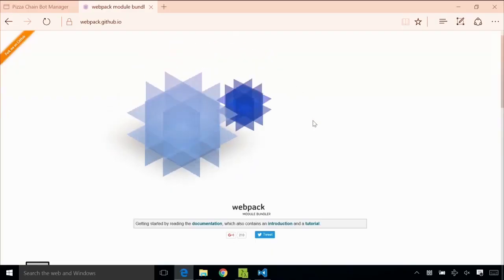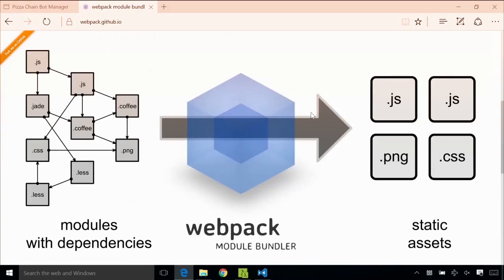Done, directly in the browser. We don't even need to refresh; it's already there. So let's get right to it. If you want to check out the webpack.github.io page, that's where you'll find a lot of the documentation.